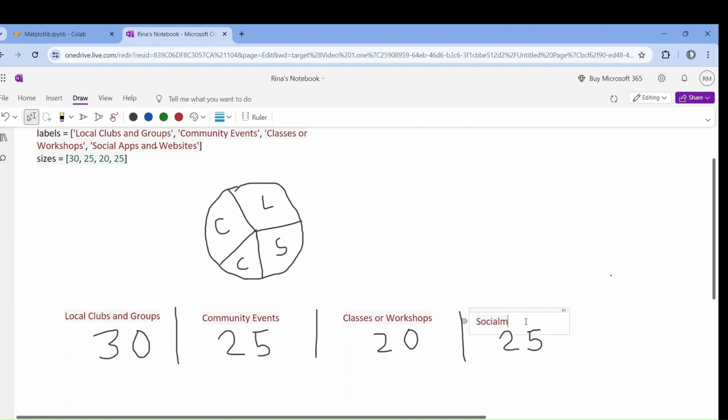Now, if I want to represent this using a pie chart, then it will look like this. It's a circle. Okay. And it is divided into four parts. This one is representing local clubs and groups, the 30%. Here it is community events, 25%. Now, classes and workshops, it is 20%, so a bit smaller. And the next one is social apps and websites, that is 25%. Okay, so this is in clockwise direction. From this chart, you can understand how many percentage of friends you can get from which category. Okay. Now, how to do this in Python? Let's understand.